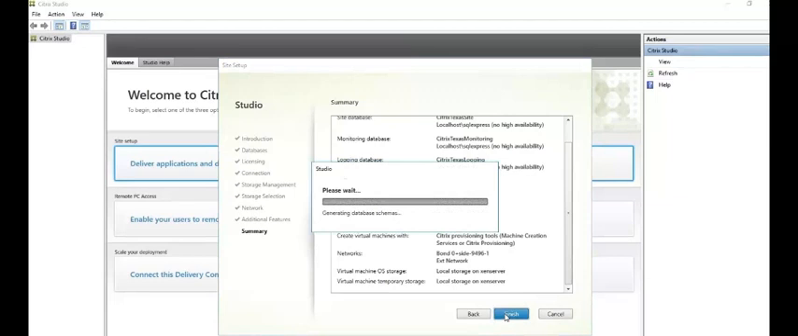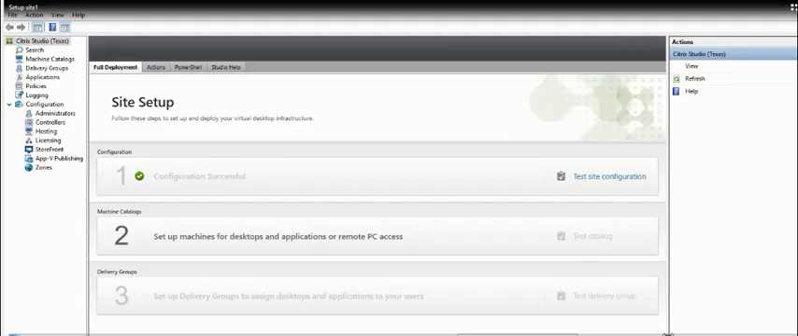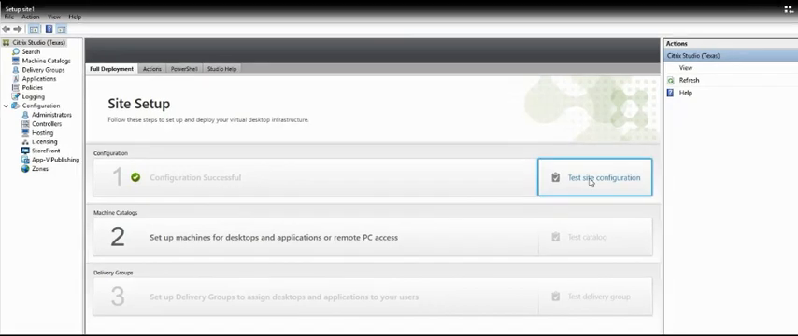Now it will take some time to create the new site, and once complete, it will close this page. Now the site is created and we can see the configuration successful message. As a recommendation, with the help of the test site configuration feature, we can test our newly created site before we start to create the machine catalogs and delivery groups.